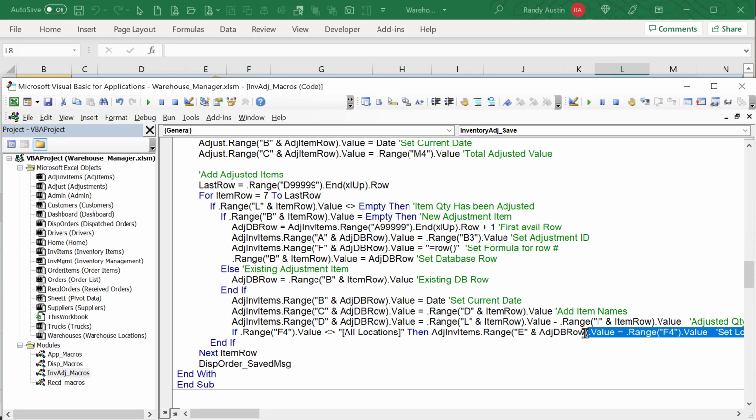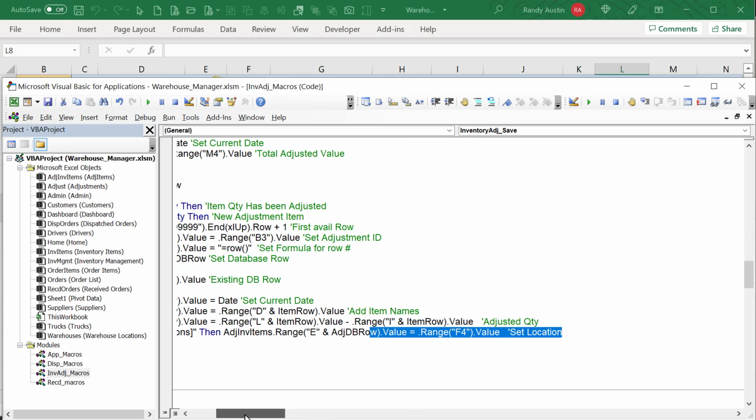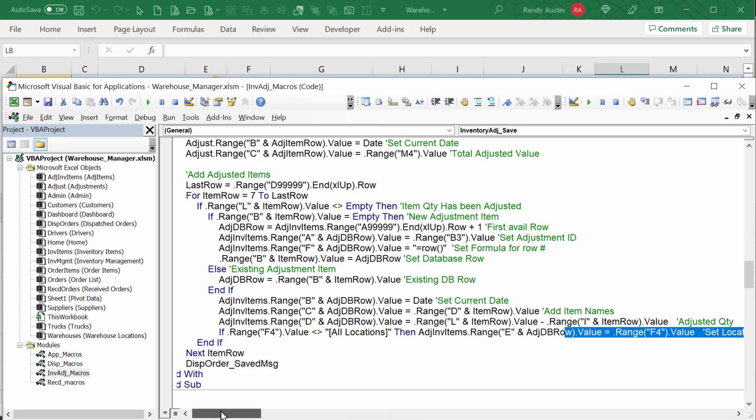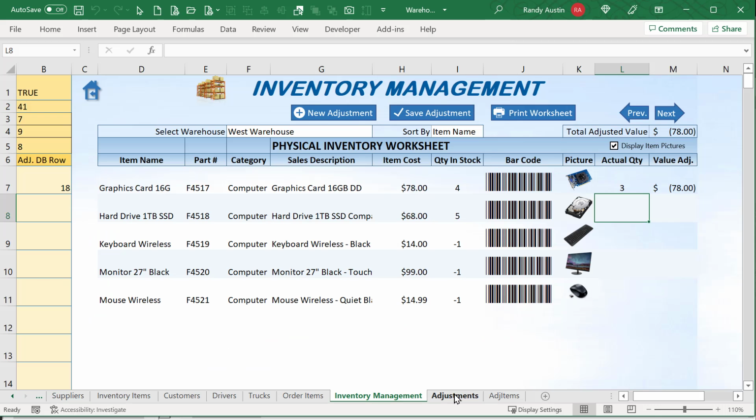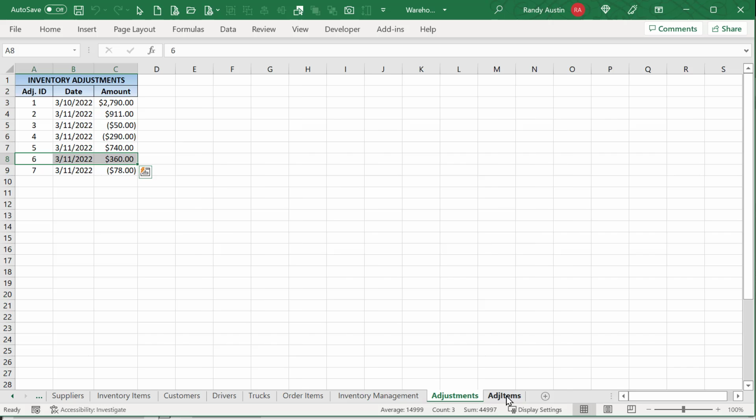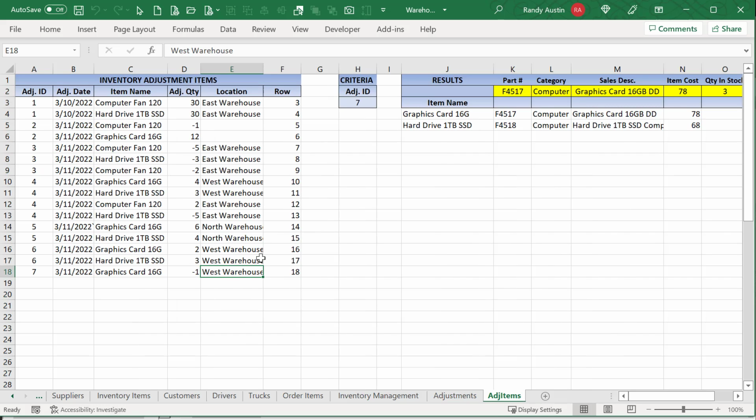And I also want to set the location. I want to know what location that was adjusted in, right? And that if it's not equal to all locations, right? In case we're doing all locations, then it doesn't matter. But if we do have a specific location, I also want to place that adjustment. I want to know what location that was adjusted in. I want to place that location right here. That way, we only take -1 from a specific location, not all locations, right? We're only counting it on a per location basis.